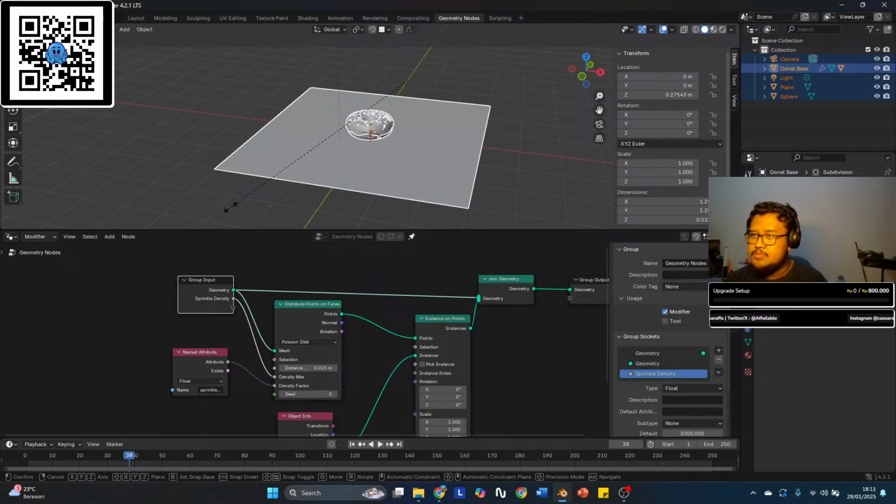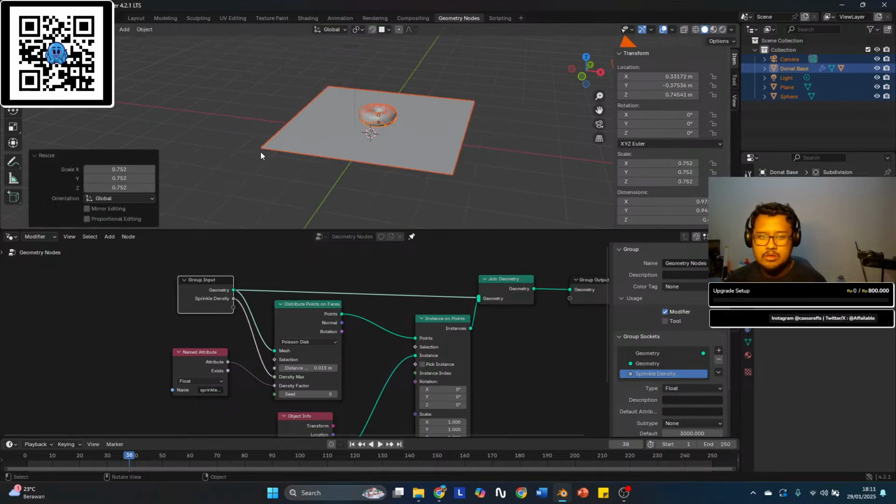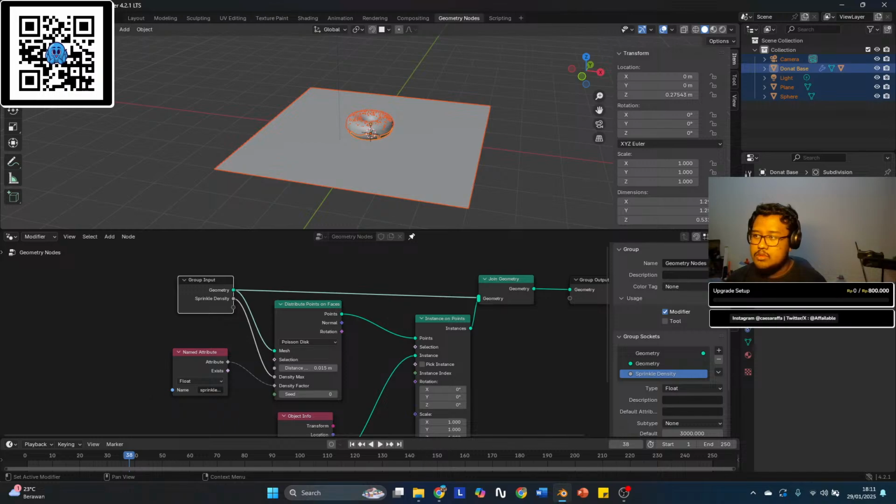And now, if we look at the size of our donut, hit N, you can see it's 0.12 meters.